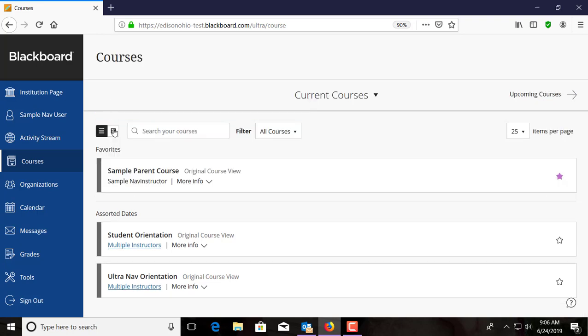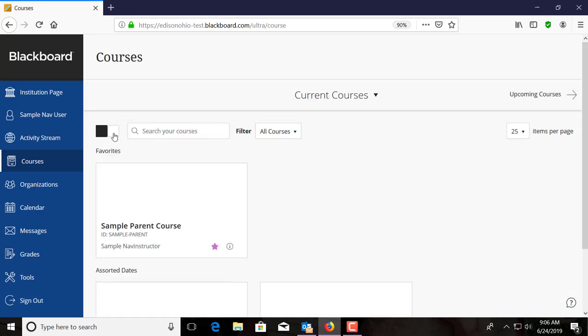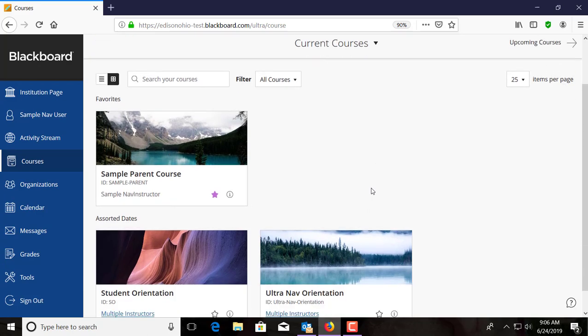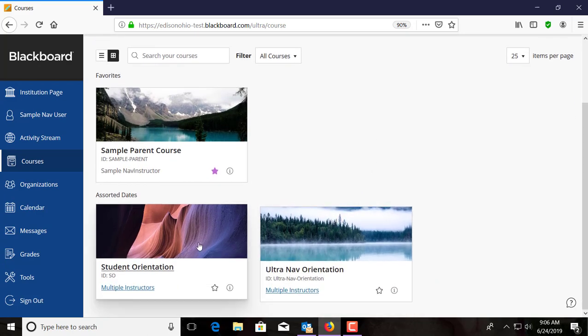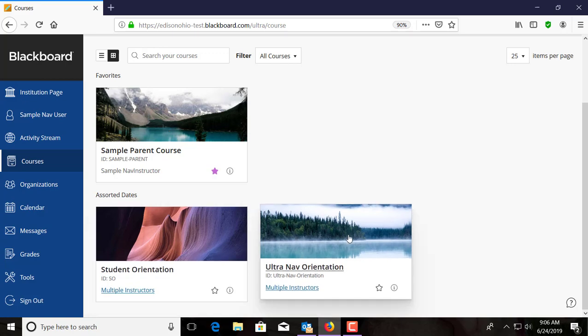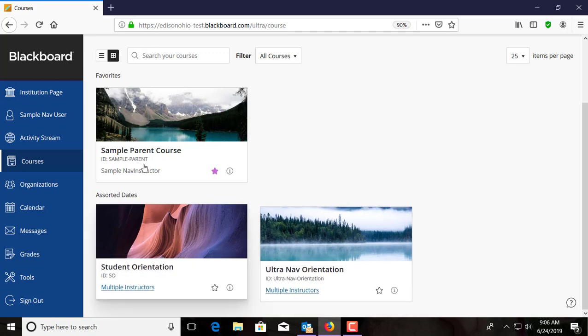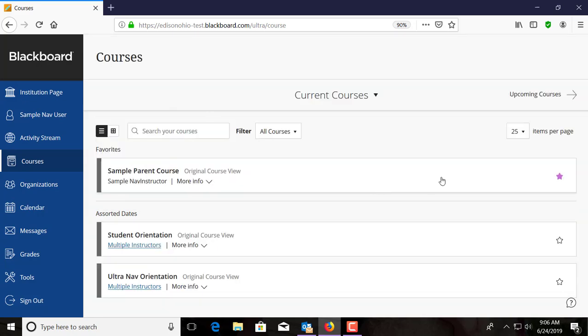There's also a different option as far as how to see the courses. You can see them with pretty pictures, which just come automatically. It's kind of weird, but they are beautiful pictures. But if you prefer to look at it that way, you could do that as well. So just a number of different ways.